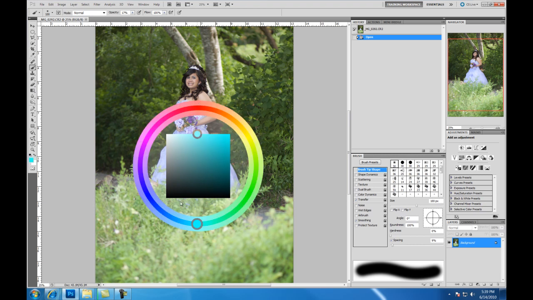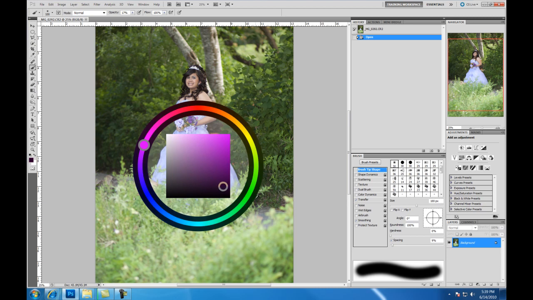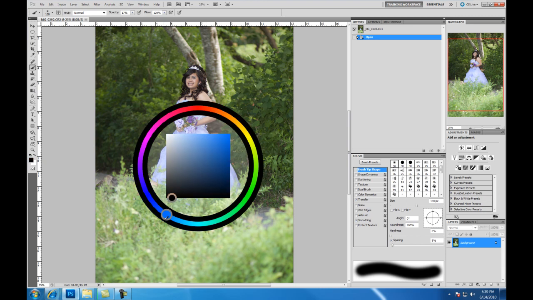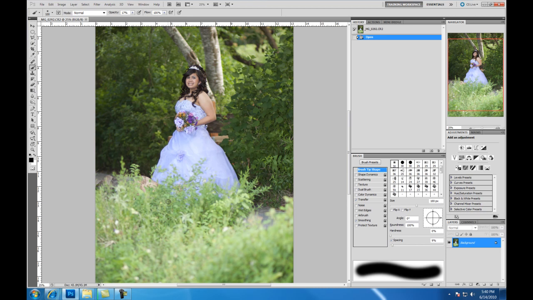Like here you have your cyan, and it gets canceled out by red. Then you got your magentas, green and yellows, blues, and oranges will get canceled out with aqua. So anything opposite of the color will go ahead and cancel itself out.